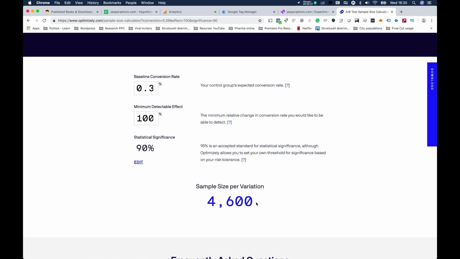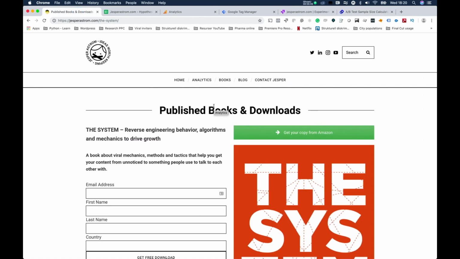So I want it to be 90% sure that it is that way. I will need 4,600 people to visit this variation in order to know whether or not I am 90% sure that this change has had the effect that I wanted. I'm never going to get that on this page. As you saw in the previous video, I have like 64 visitors or something like that. So we're going to have to be creative.